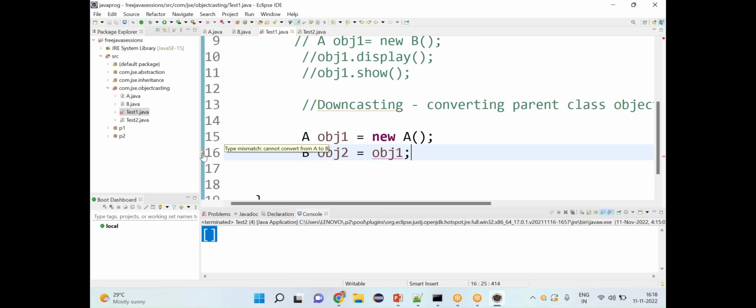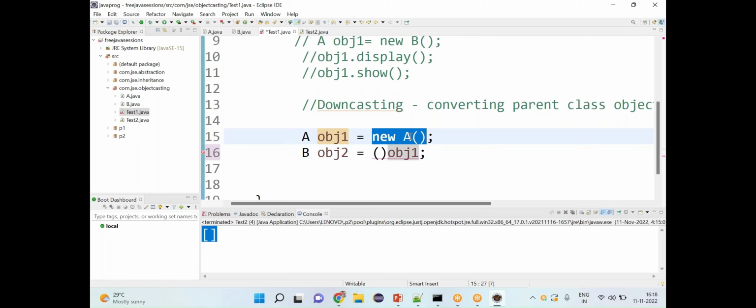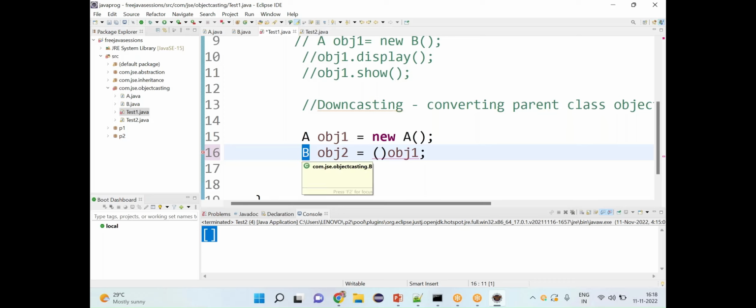If you want to perform downcasting, you have to apply the typecast operator on the right hand side. Right now obj1 is of which type? A type. Obj1 is pointing to an A class object, and you are trying to store it in obj2. Obj2 is a reference variable of class B, that is the child class. If you don't use the typecast operator, obj1 is A type and obj2 is B type, and you cannot convert from parent to child directly. That is why the compiler expects the typecast operator, and it expects the left hand side type, which should be B. Save it.